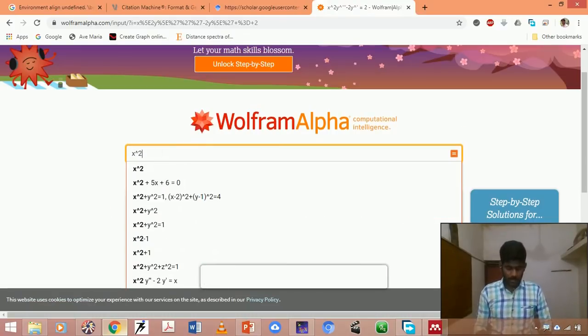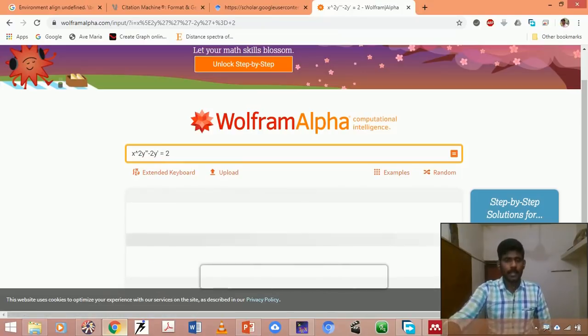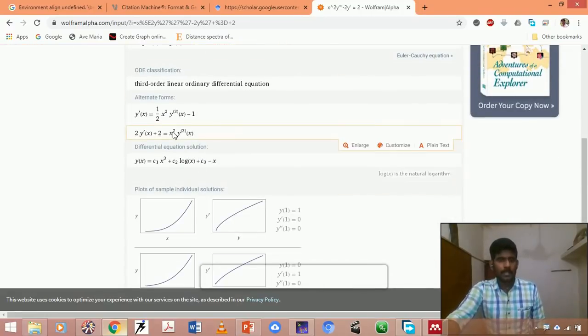x square y triple dash minus 2y dash equal to 2. If you press enter, it takes just 5 to 10 seconds to give the exact answer. Yeah, it has given the answer.